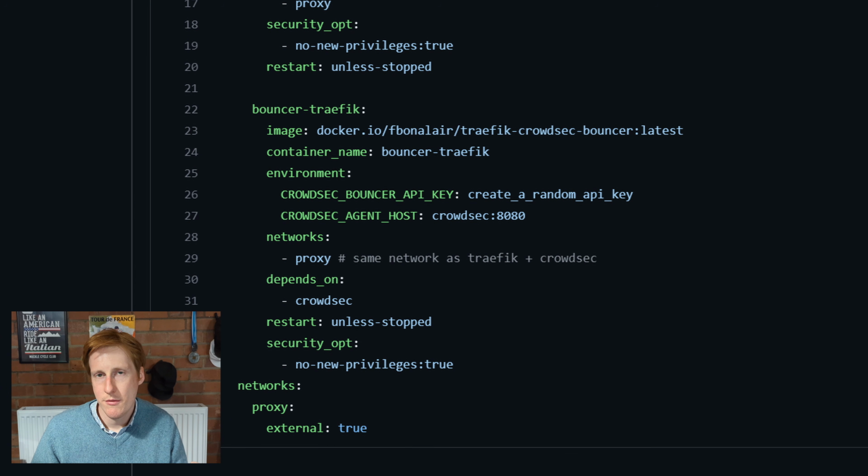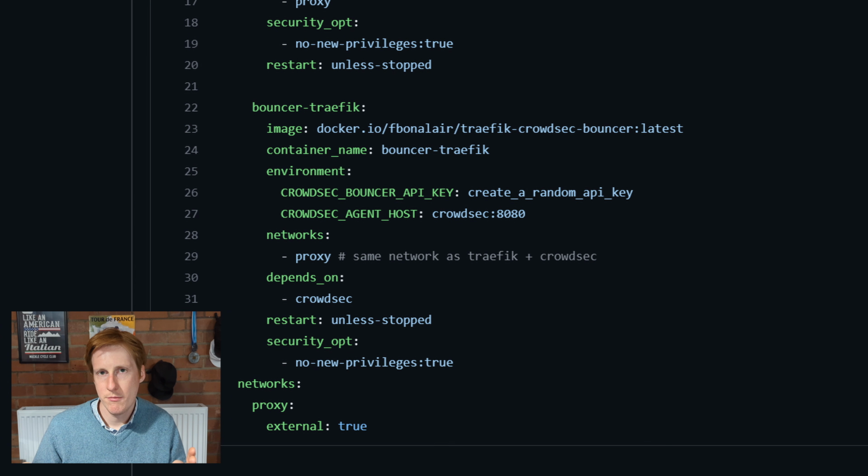For the bouncer, there's a great container. I'm going to ruin this name, but Fabonalaire has created a great container encompassing all of the different parts, i.e. the agents, etc., all in a neat Docker container. Now again, this has some requirements. You need to plug in here your Crowdsec API key.